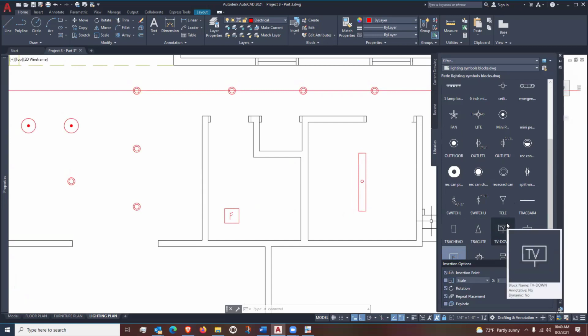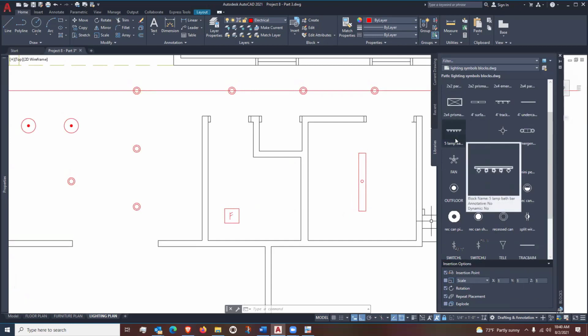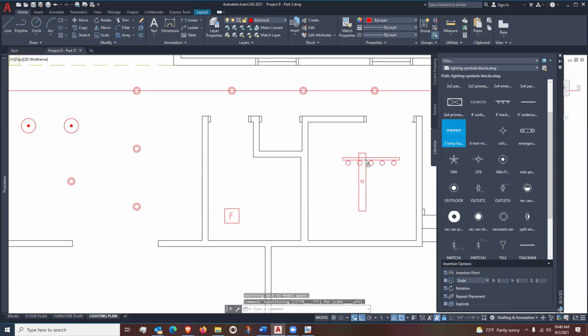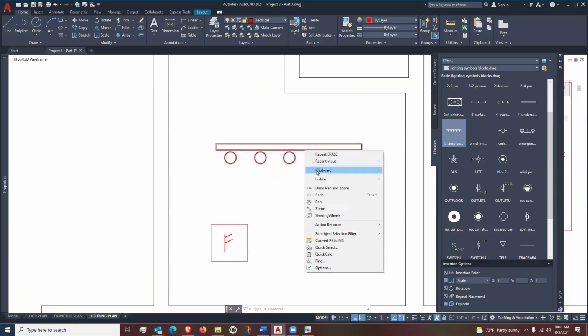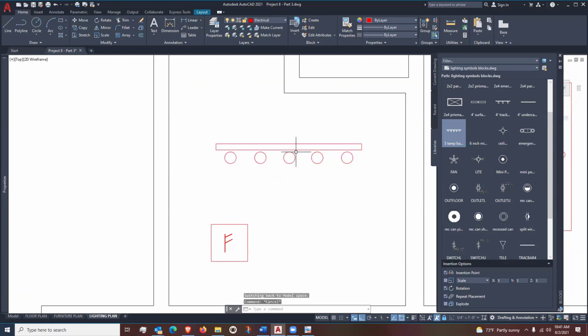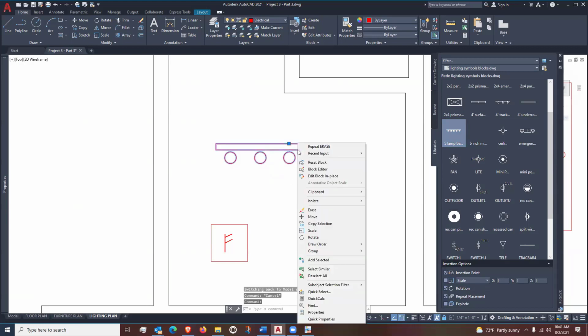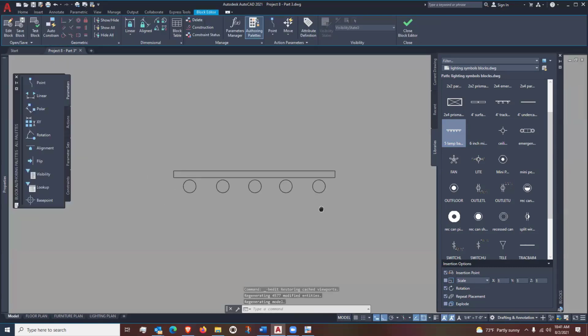And I think somewhere in here, yeah, I've got a bath bar here. It's 5 fixtures long, but that's okay. We can make it 3. So what I'll do is I will edit this block. So let me click on the block, right click, go to block editor. So I'm going to change it from 5 fixtures to 3. So I'll just delete these 2.